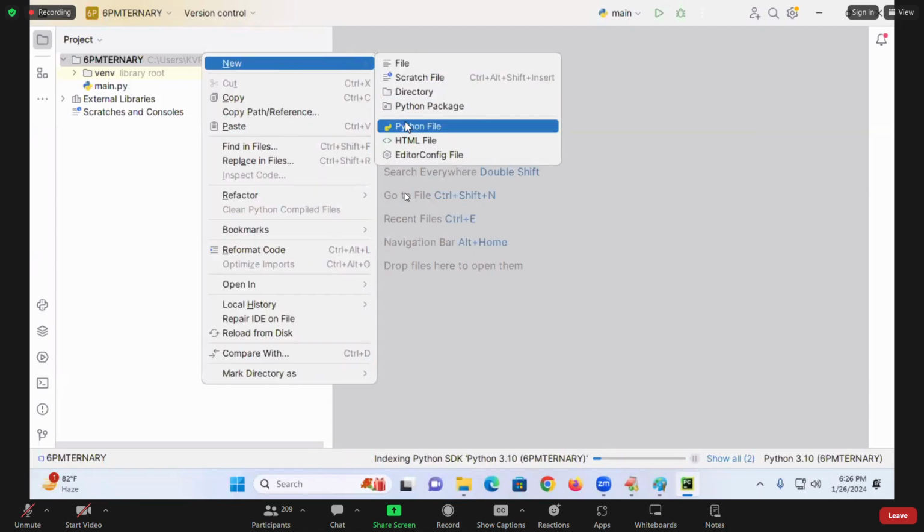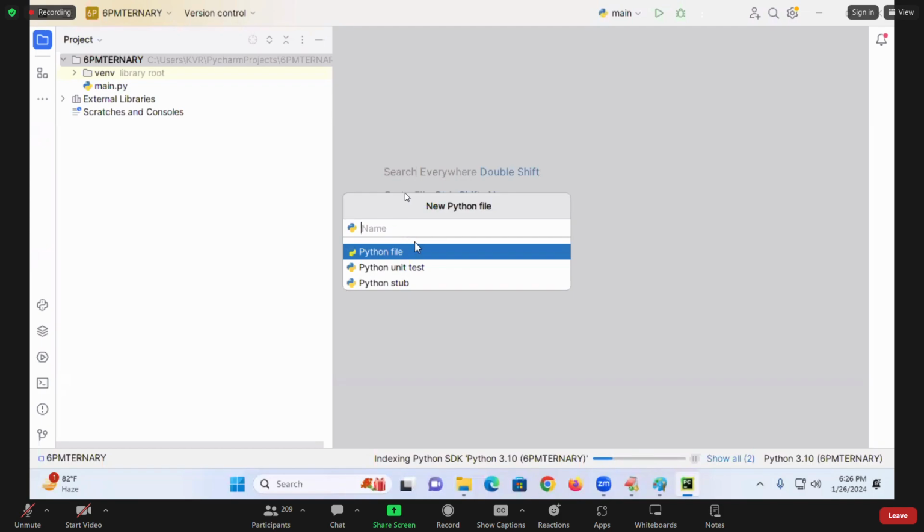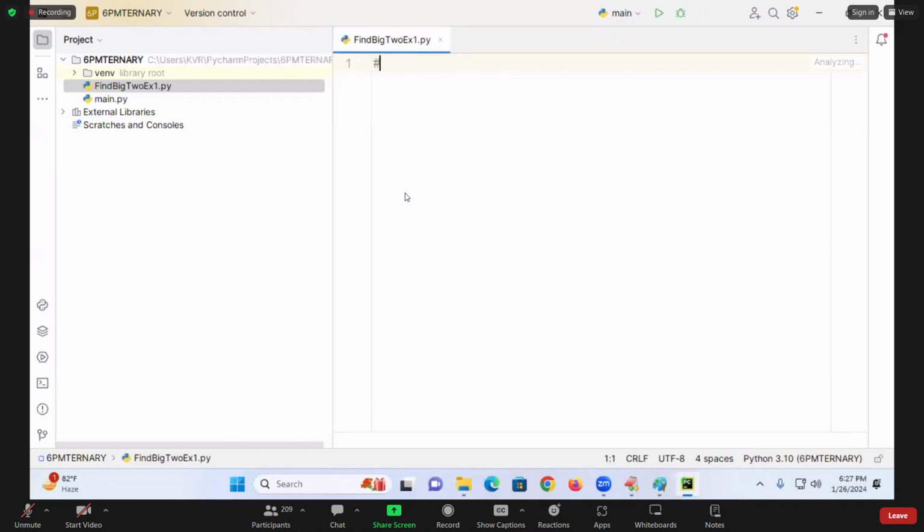Can you help me in writing this code? Now I am writing find big. I'm going to write find_big_2_example_1.py. So take a program for finding the biggest of two numbers and check for equality.